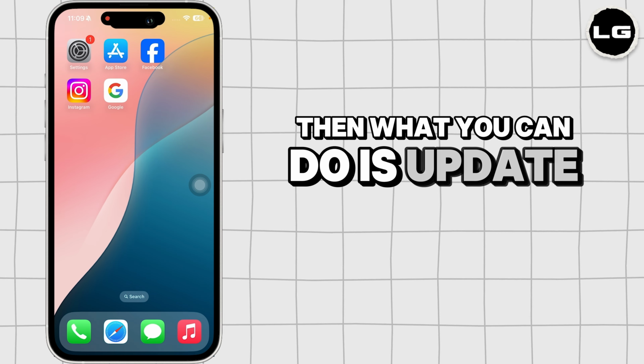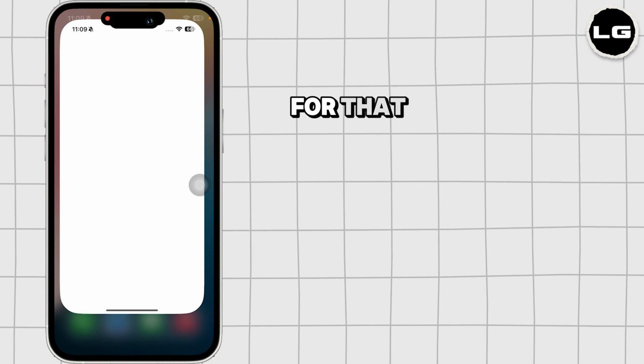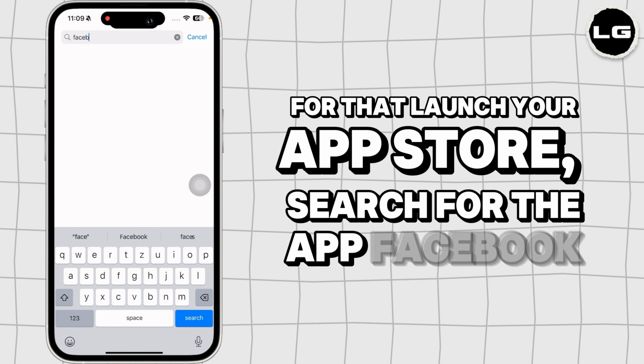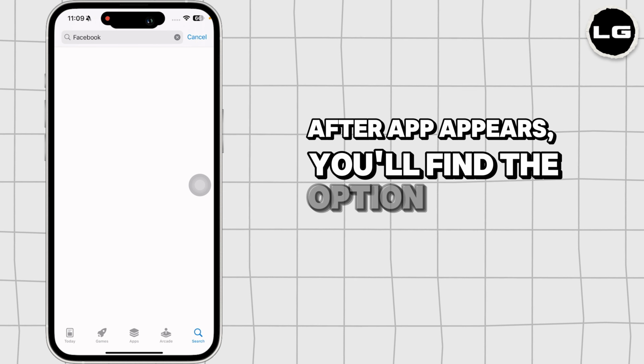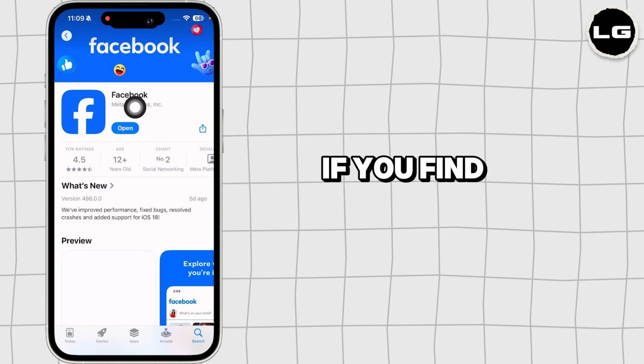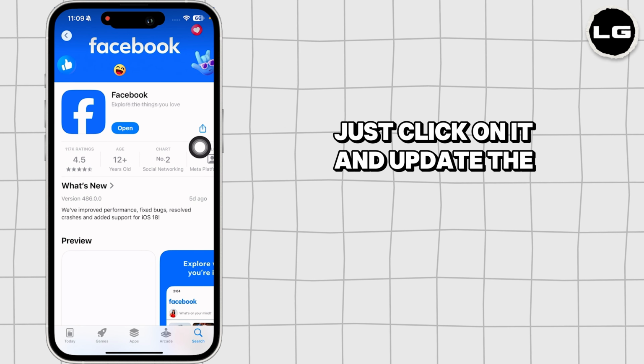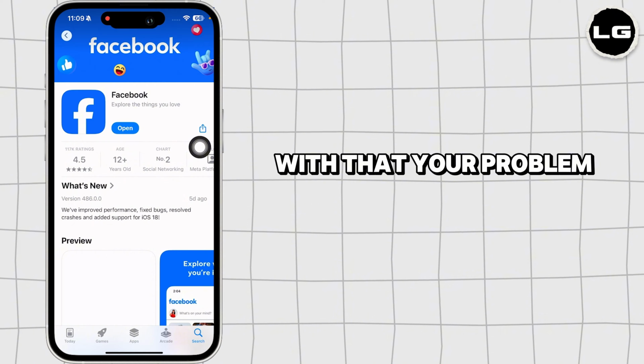Then what you can do is update the Facebook app to its latest version. For that, launch your App Store, search for the app Facebook. After the app appears, you'll find the option of open or update. If you find the option of update, just click on it and update the app to its latest version. With that, your problem might be resolved.